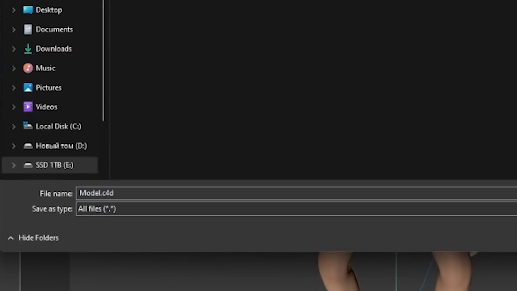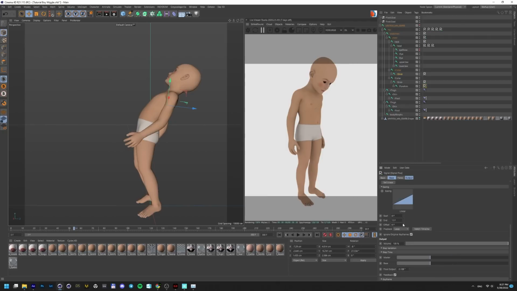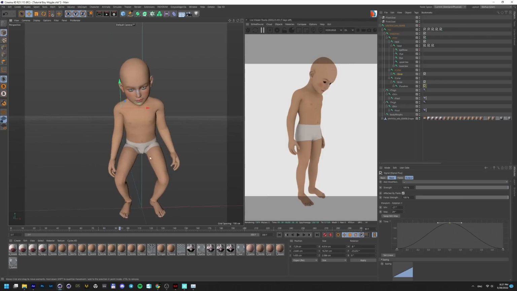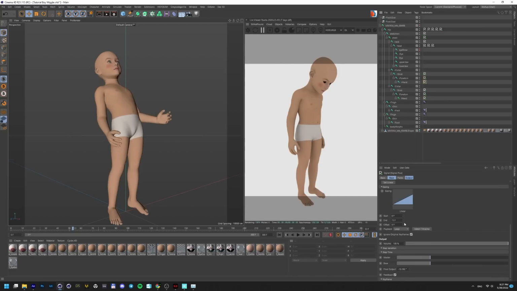Oh shit! Let's save the project guys. I think it's time. Duplicate the tag and put it on the forearm. Make an offset on one frame and tweak the values. Move in hierarchy. Do this to the hand and do all the steps for the second arm.